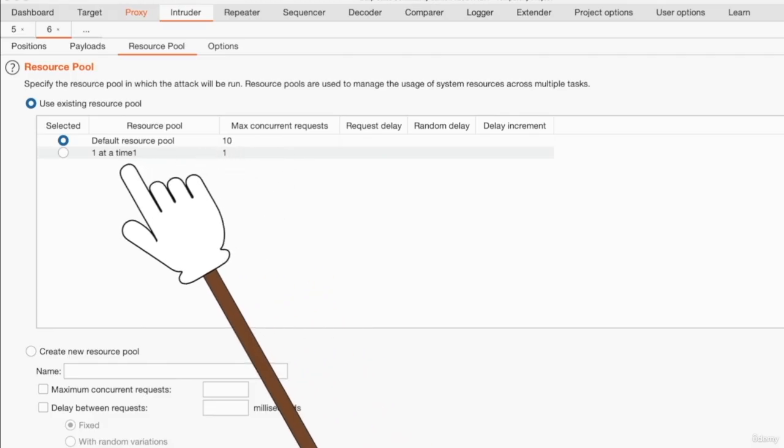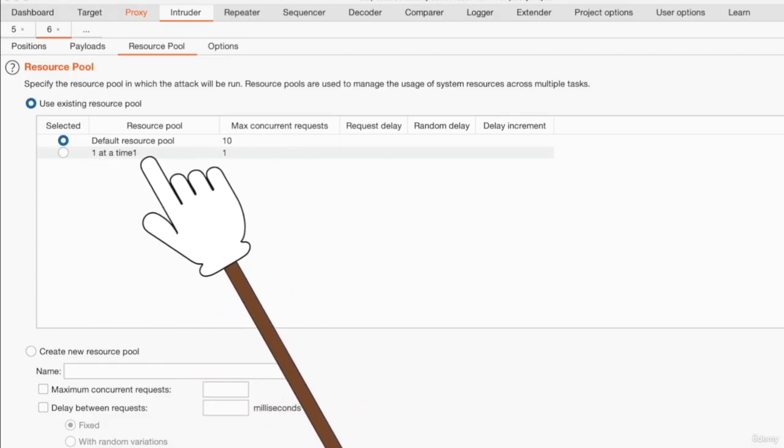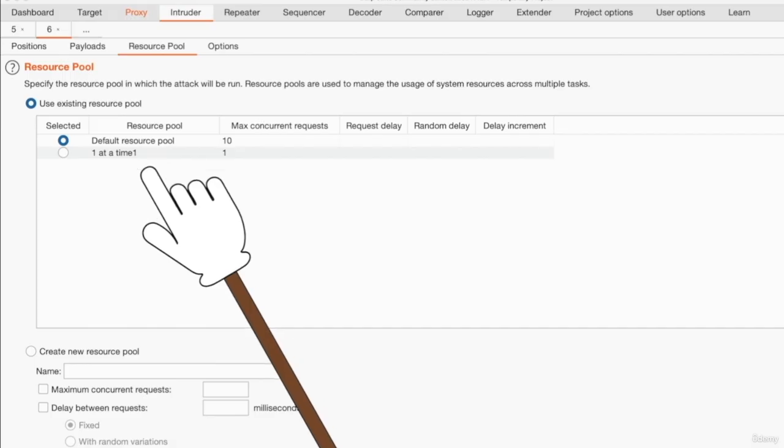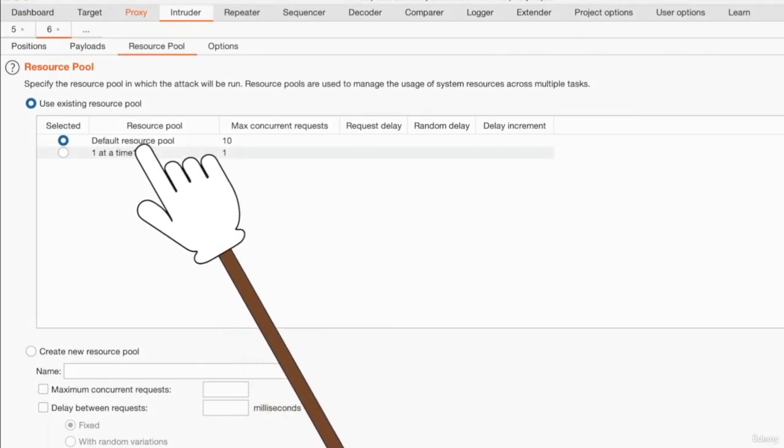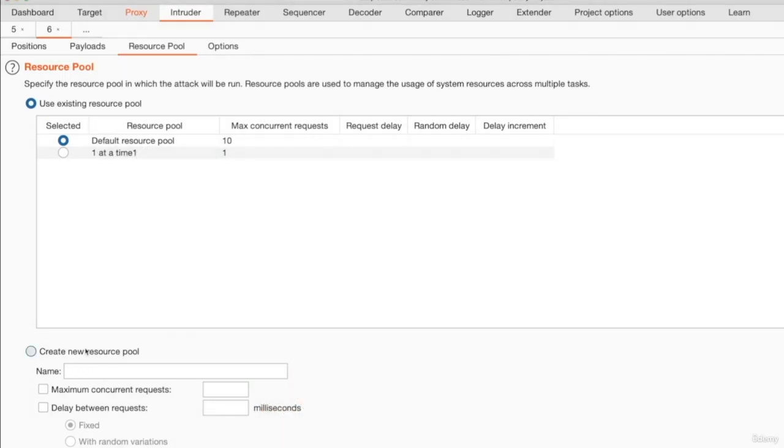By default, you would not have this option in here. That's an option that I created. So instead of keeping it at the default, you would need to create a new resource pool. You can call it whatever you want. So this time, just call it one request. And we're going to tick the maximum concurrent requests, and we're going to set it to 1. So we actually only send one request at a time, wait for the response, log the amount of time taken for that response, so that later on when we come back and analyze the results, we know which ones were the correct characters.